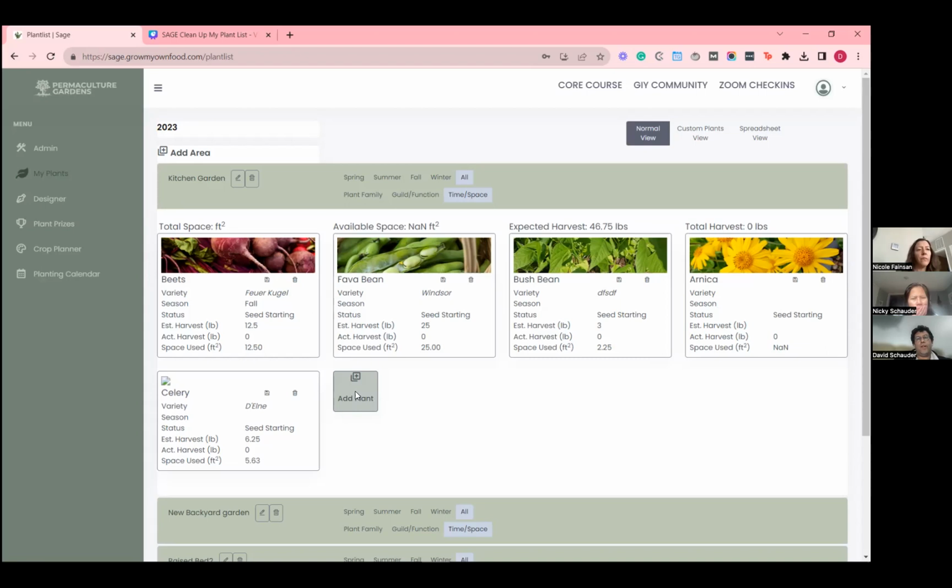So the idea is that you can create custom plants and save them. These might be varieties that you've grown and they've done really well, and you want to make sure that you're going to grow them next year. You've saved seeds from them. So for example, there's a beet that we have that I really liked. This year it was very productive.